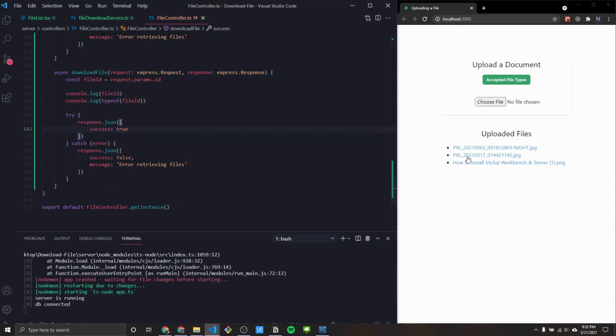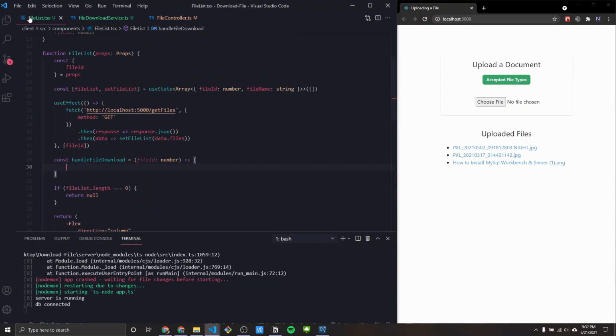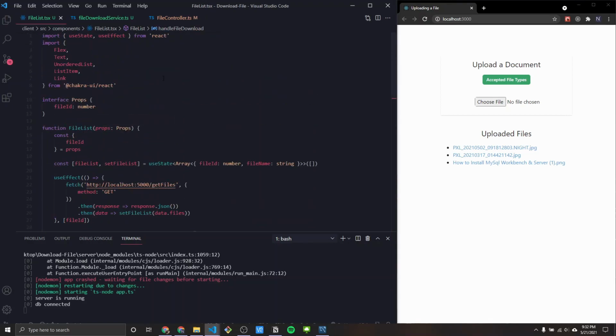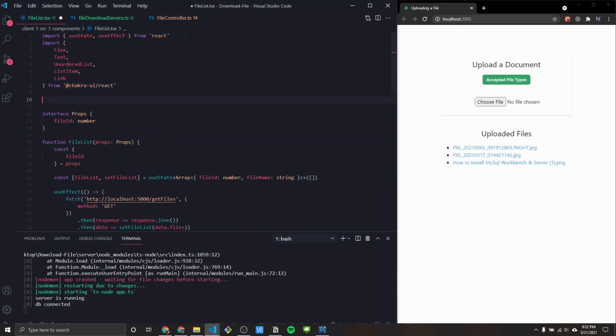So I'm going to go ahead and click on this. Oh, well, I didn't actually make any changes here. So let's see what we got to do. Let's go ahead and import down here. I usually like to import all the library stuff at the top, and then anything else from other files I import afterwards. So get file data, service, file download service.